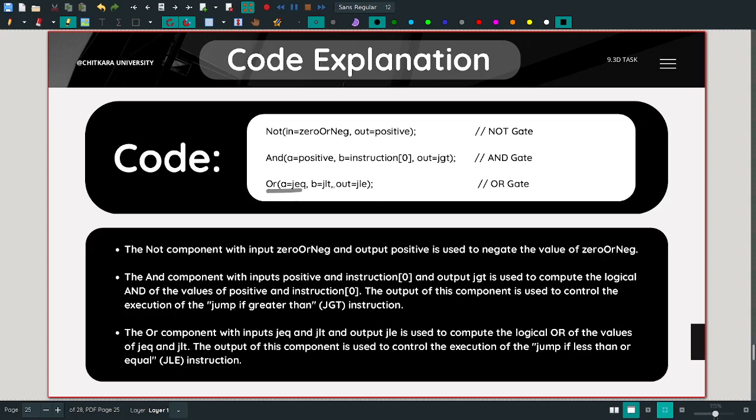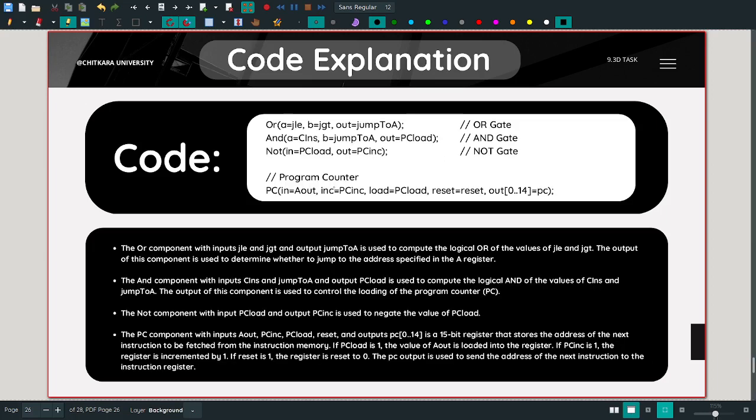Basically we have a total of 8 jump instructions. Next we have an OR gate. The output of this component is used to determine whether to jump to the address specified in the A register or not. Next we have an AND gate, and the output of this component is used to control the loading of the program counter. Next we have a NOT gate. This is used to negate the value of the PC load.